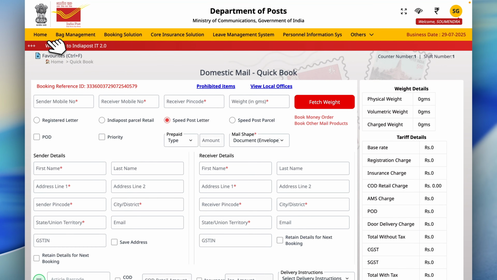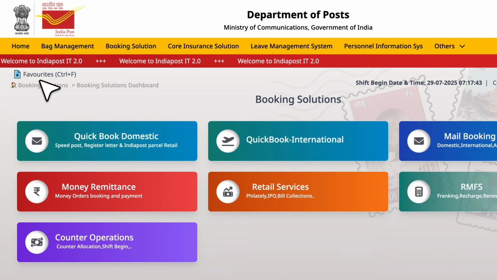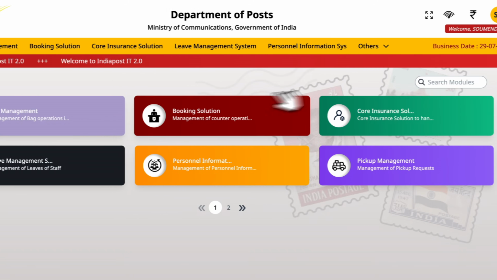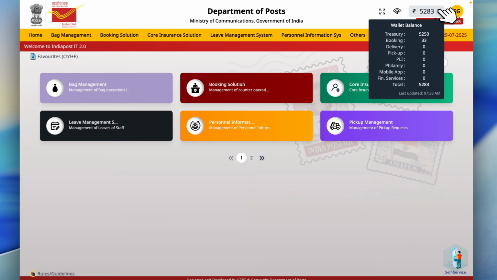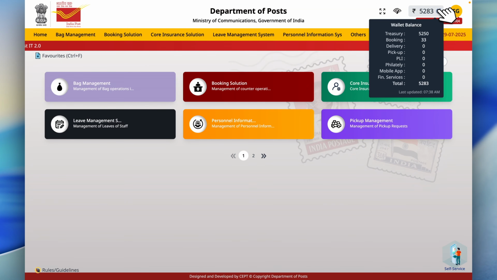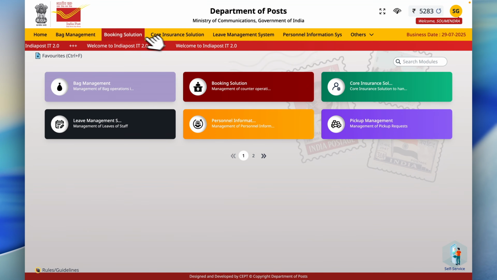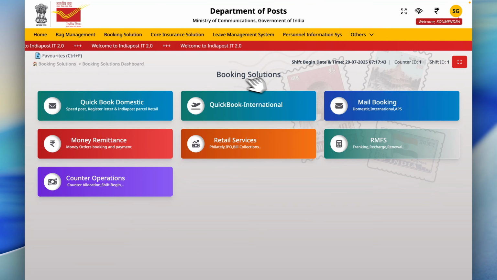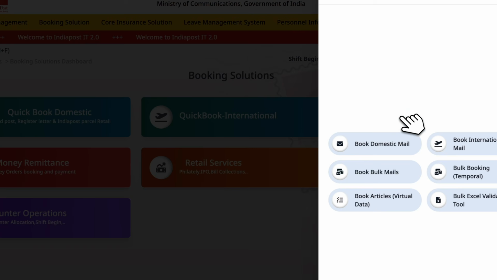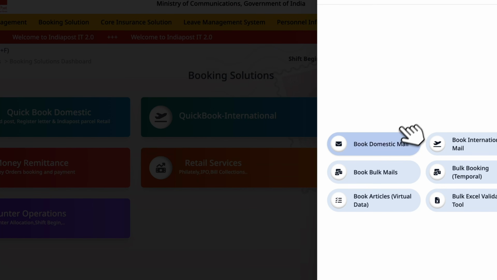Now I will go back. I will check the wallet balance. Home. Now I will click on fetch wallet. So you can see booking figure is 33 rupees. Now you can go back to the booking solution. I will start the mail booking operation. I will choose book domestic mail.